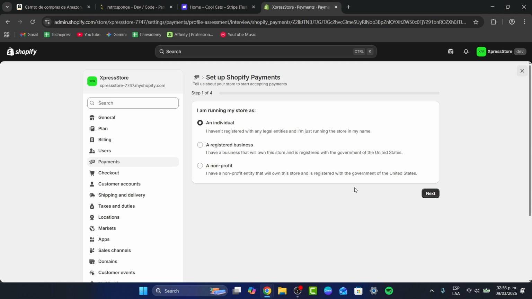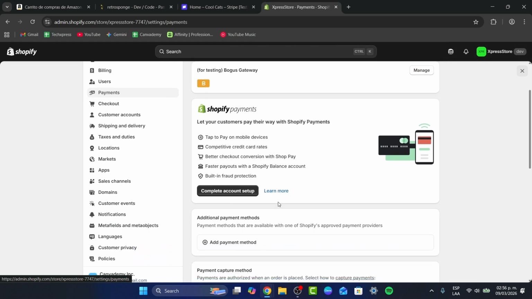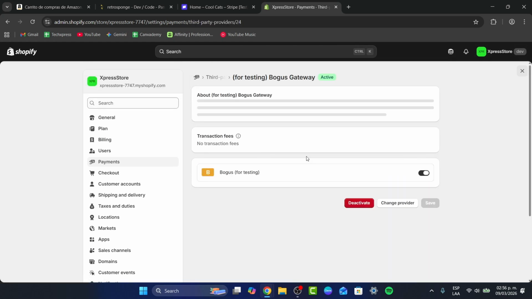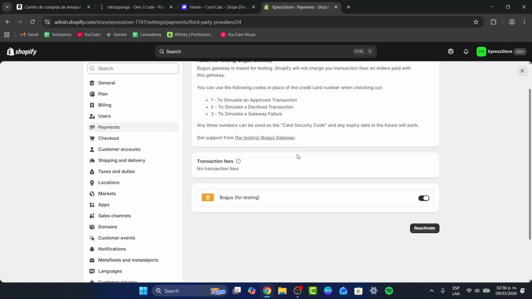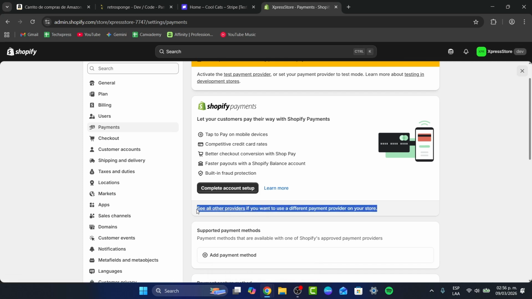If you don't use Shopify Payments, you can click into the option. Let's say, for example, they go to payments again. And here, instead of going for Shopify Payments, I go for the option that says manage. For the elements here, I deactivate this because I would like to add my own. So let's go for the option that says see all other providers if you want to use different payment providers in the store.